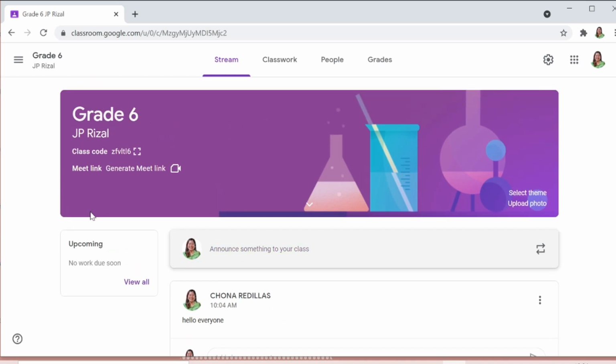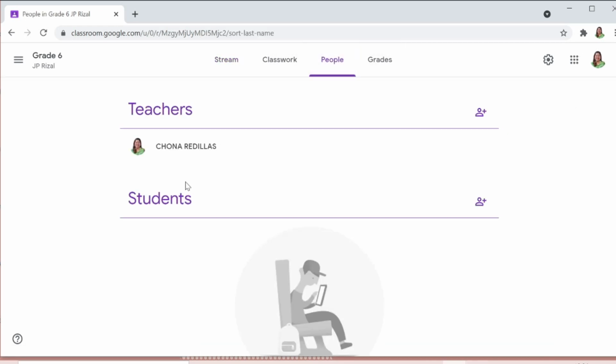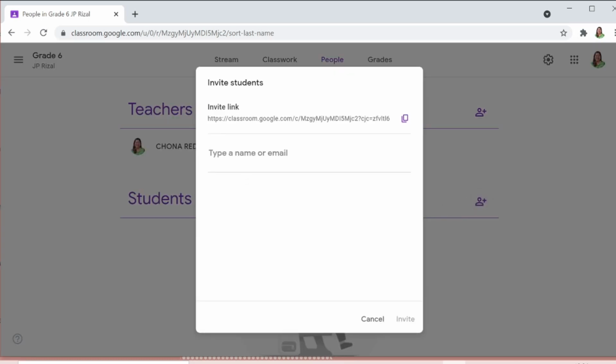So first, ang gagawin natin is we should add our pupils or students by pressing the people. Etong people na to, click natin. And then as you see, ikaw yung teachers and you can add your students. If you already know the email address of your students, pwede kayong mag-add or mag-invite dito ng pupils or students nyo. Say for example, ito yung i-add ko.